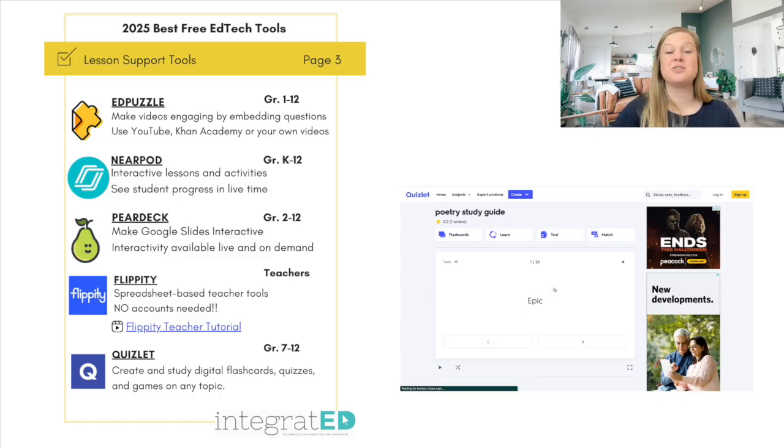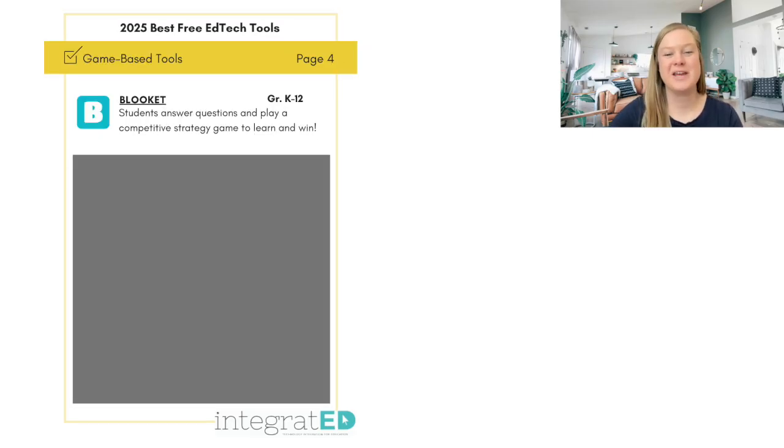So if you need digital flashcards, Quizlet is the one you want to use. We are on to game-based tools that are highly engaging, and I love this list of tools.